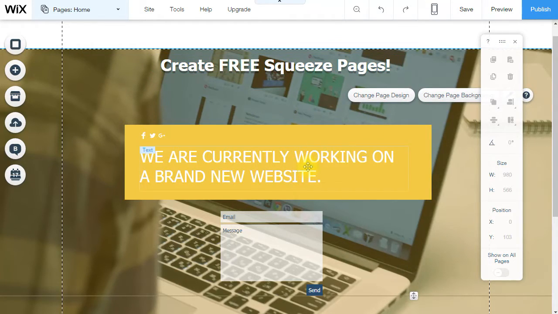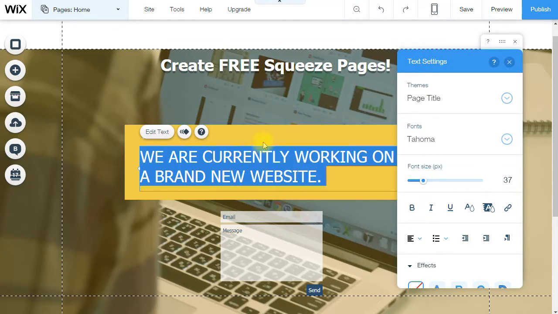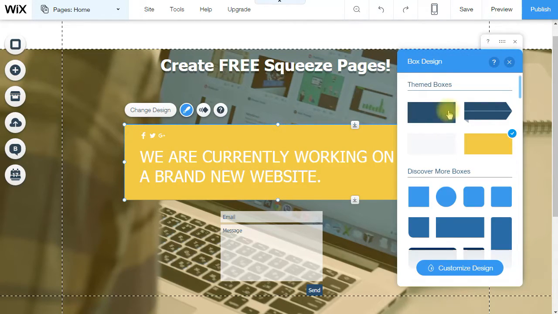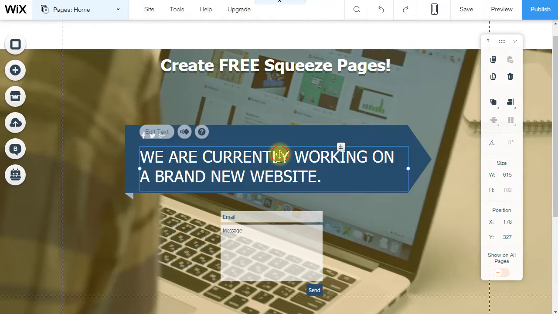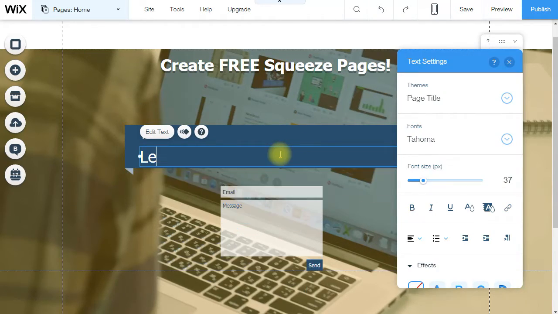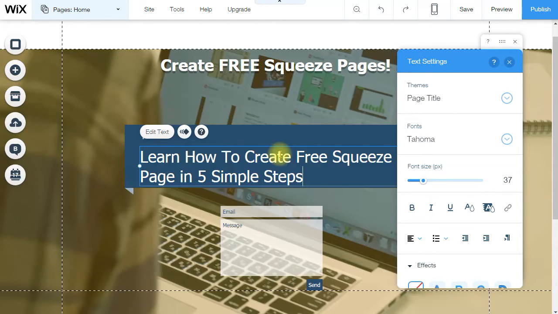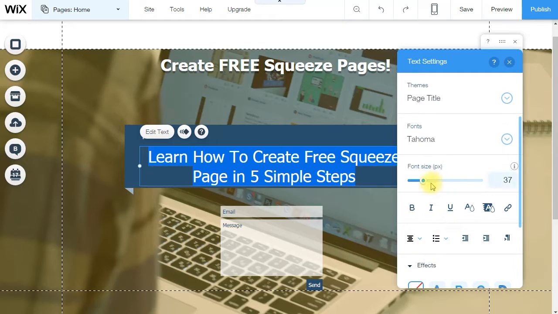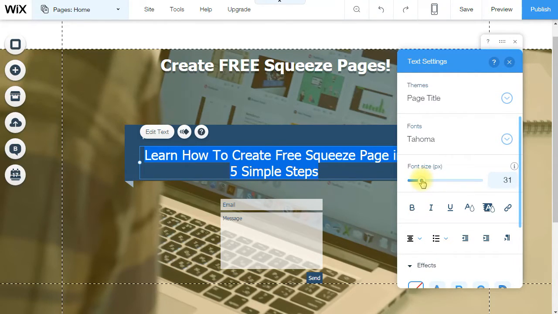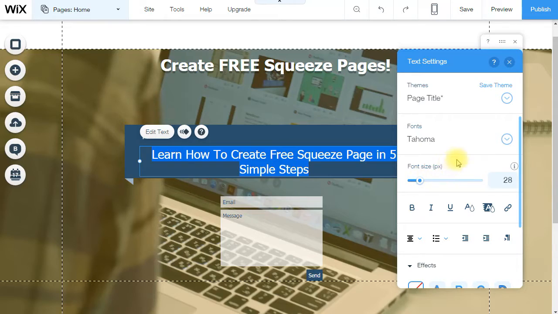Now let's edit this text box here. You can also change the design. So I'll choose this one. You can also edit the text. So let's write here, learn. I'll also make it in the center. Maybe make it smaller.